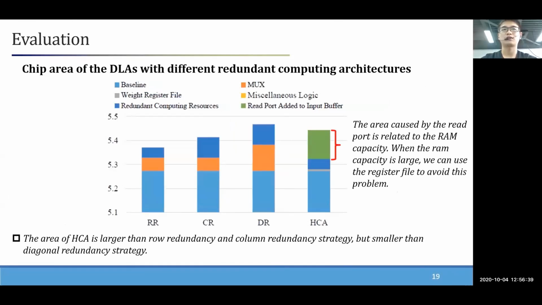Since the 2D computing array is 32 by 16, the row and diagonal redundancy strategies consist of more PEs that occupy more chip area. At the same time, the diagonal redundancy consists of more muxes that consume more chip area. HCA requires 16 multipliers and adders, which only occupy a fraction of the chip area. However, HCA needs to add a read port to the input buffer. As a result, the total chip area of HCA is larger than RR and CR, but still smaller than DR.